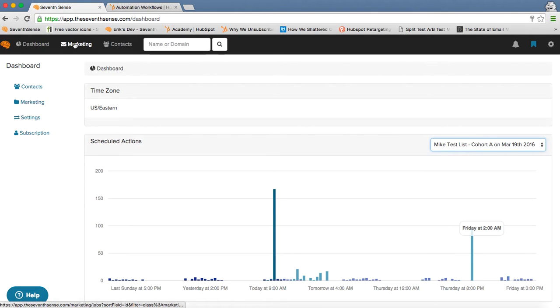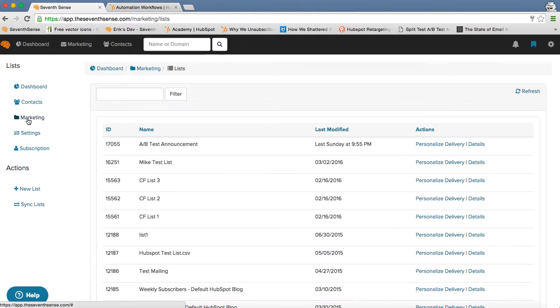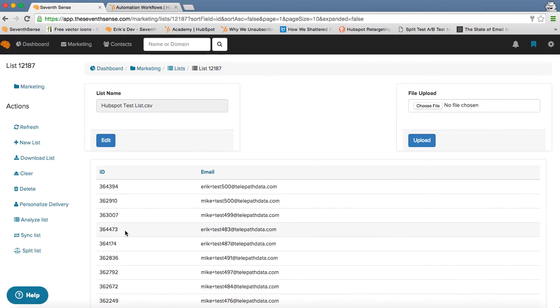And as usual, when you set up an email, you just go to Marketing, Lists. These are all of your lists out of HubSpot. So again, no need to import, export, anything along those lines. And I'm actually going to take this list right here, which is this HubSpot test list. And I'm going to go into the Details tab. And I'm going to click on Split List.